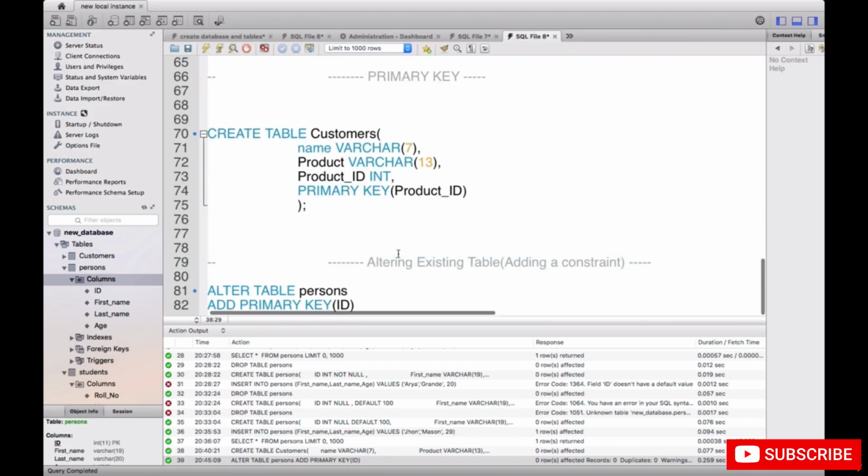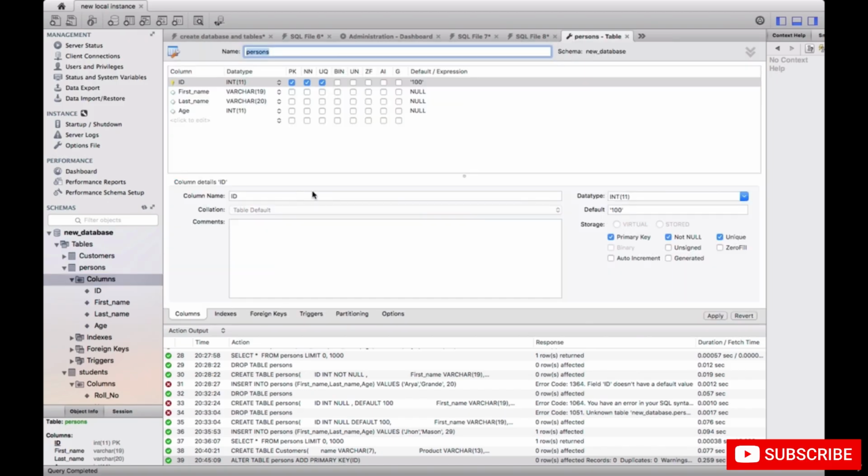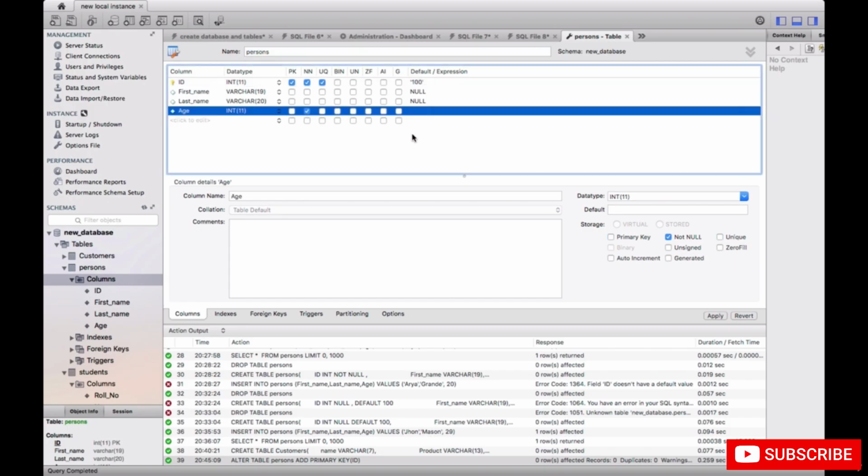So let's say for instance this one, we want the age to be not null now. Here we made it nullable, so let's say we want it to be not null. For that, you go to the person's table, click on that small settings thing over there, and then for the age, you can tick the not null. Once you do that, it's done.